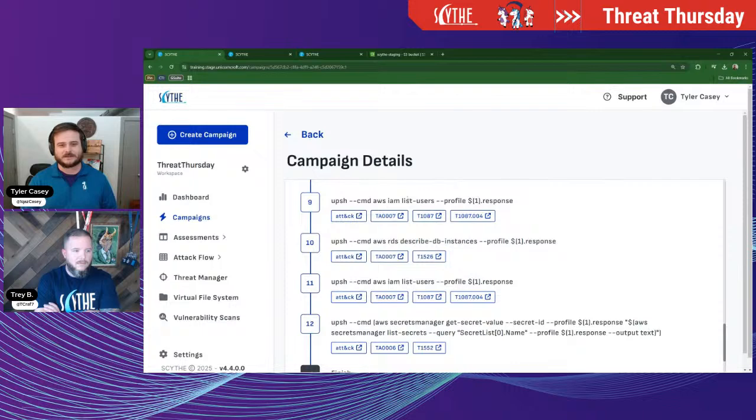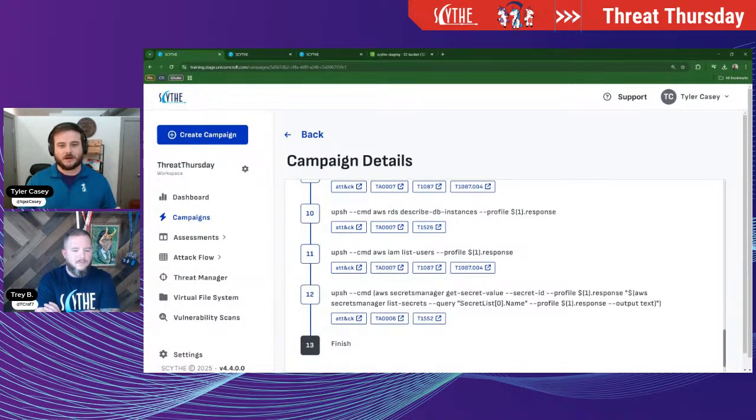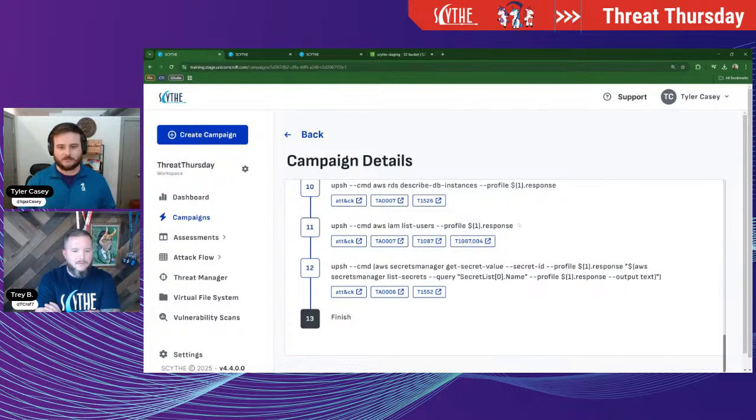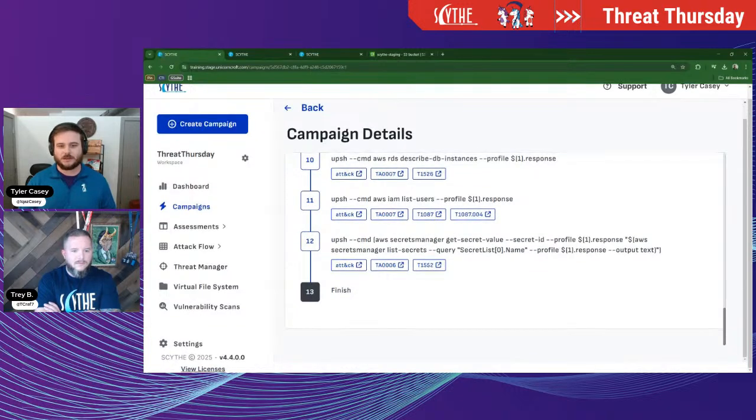We have the get caller identity in there again. I must have duplicated it on accident. And then we go into the list users. So this will show you what all users your account is able to see inside of that instance. And then we look for some databases. So this will just pull back information on any databases that the user has access to. And then the last one will pull any secrets that are stored on your AWS instance that your account has access to.